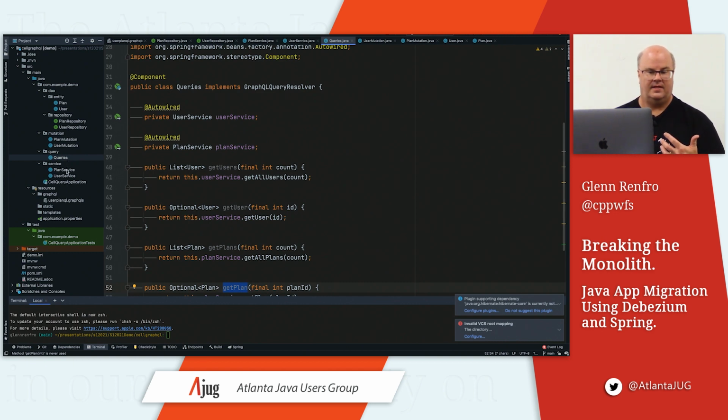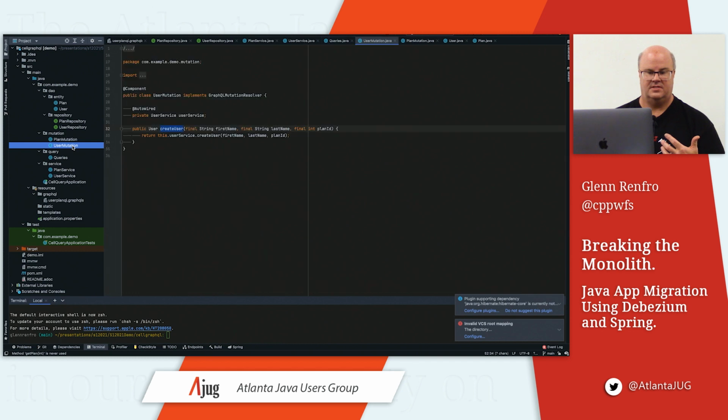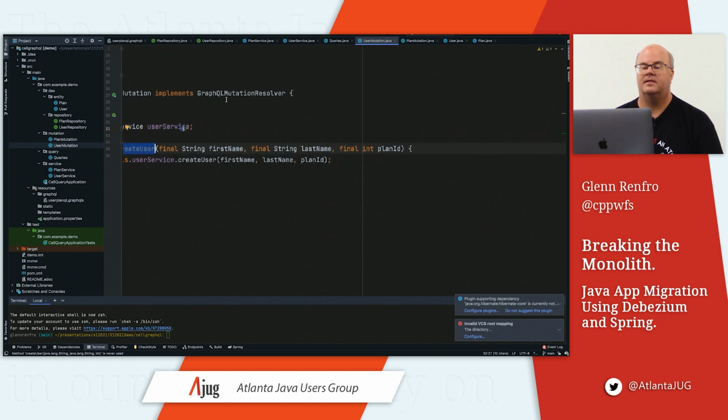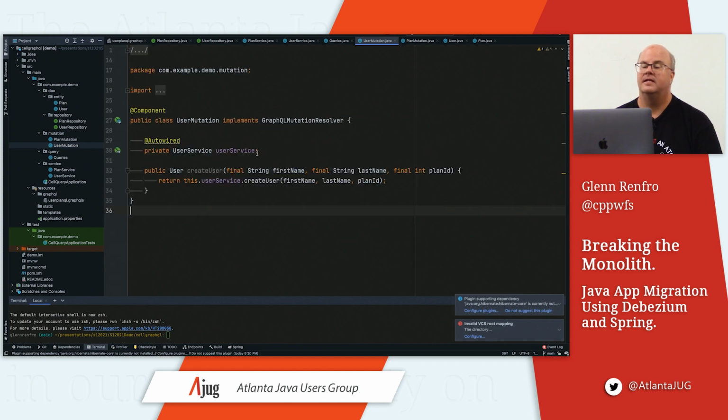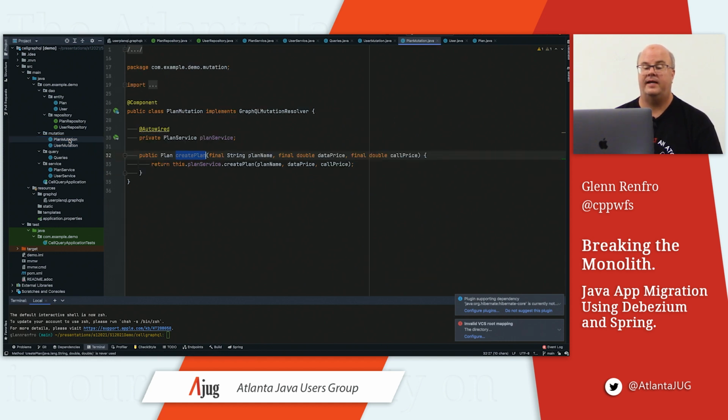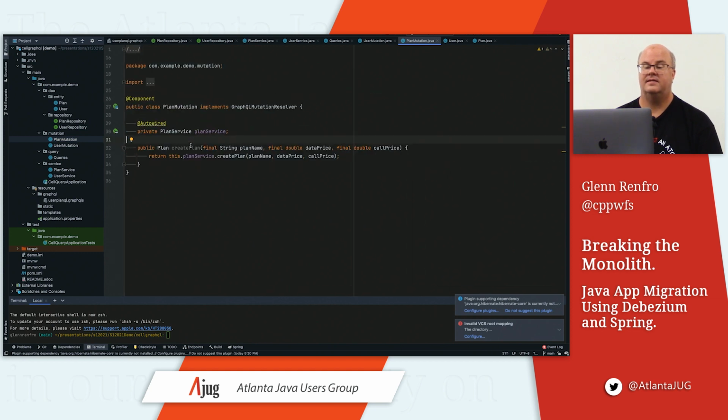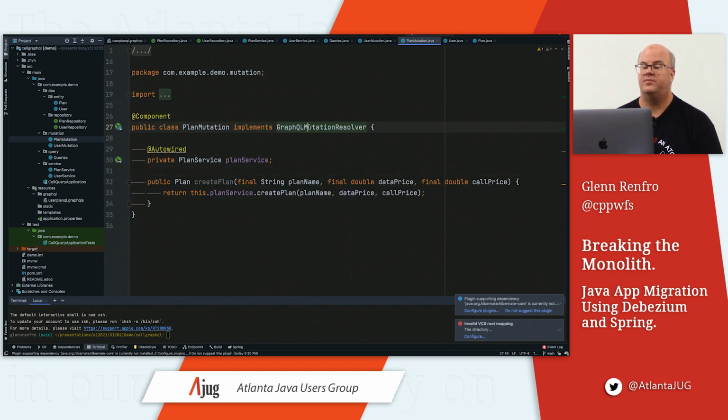Then the other thing is that I want to have my mutations. Now in this case I broke my mutations into 2 mutations, that's okay. But you see again, we implement the GraphQL mutation resolver. Oh my goodness, what'd I do? Wow. Far out. Okay, I didn't know you could do that. In that case, we create our user, and then also our plan mutation. But you see, we're not doing anything spectacular here. It's not that difficult. We create a plan mutation, we create our implements a GraphQL mutation.